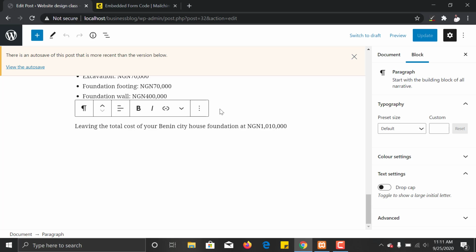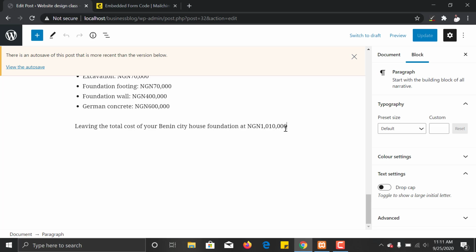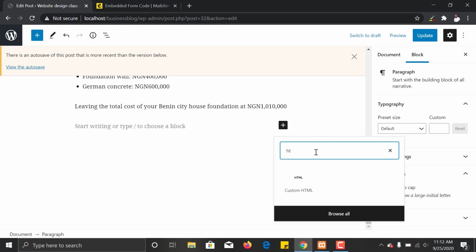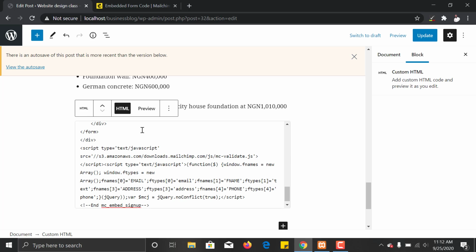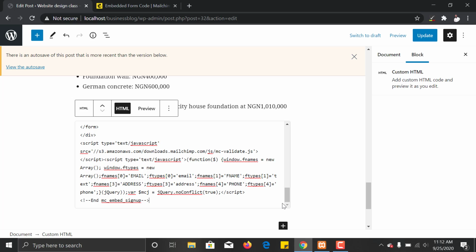Let's add a block to it. This is the block. Let's look for custom HTML. If yours is not here, go ahead and search for HTML. So you see it, click on it. It's asking you to write HTML, but instead of writing anything, go ahead and paste the code you copied from MailChimp. Ctrl-V to paste. This is all the code we copied.